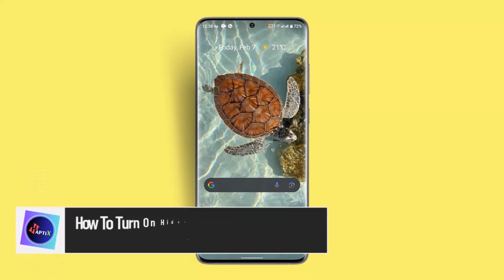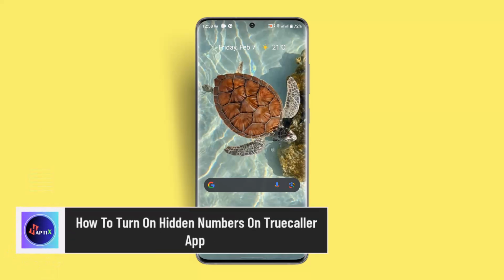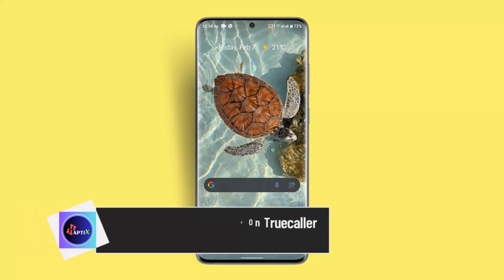How to turn on hidden number on Truecaller app. Hi everybody, welcome back to another episode. In today's video, I'll show you guys how you can turn on hidden number on Truecaller app.